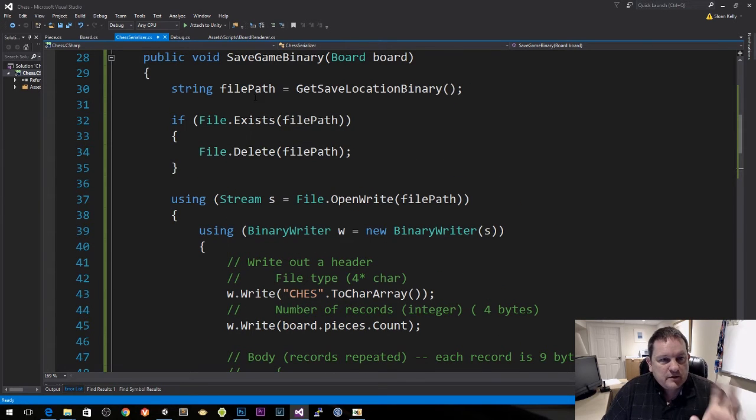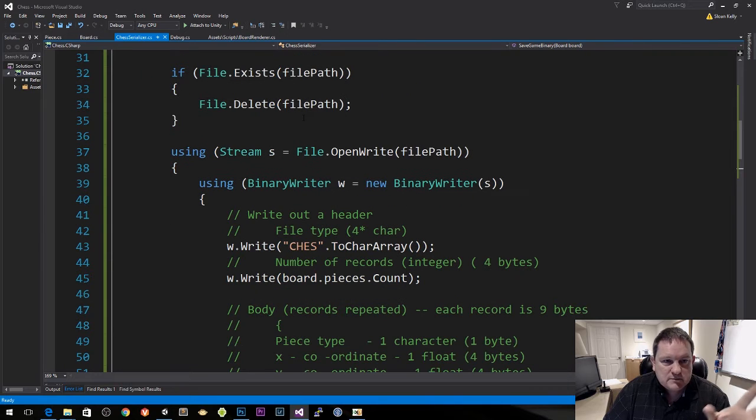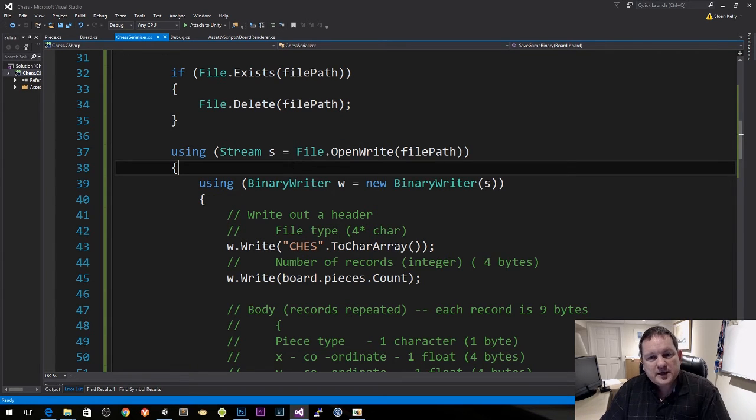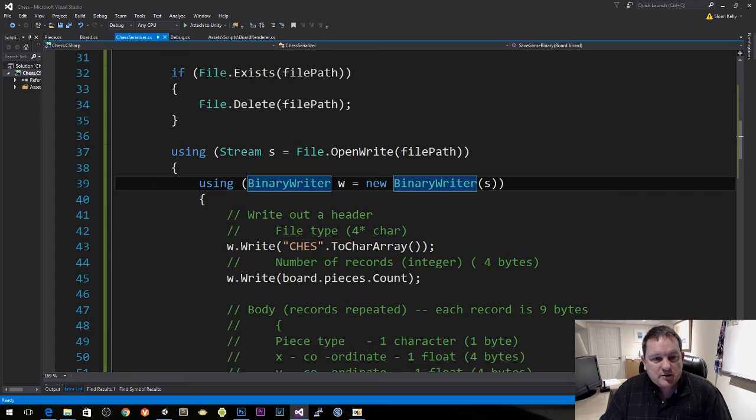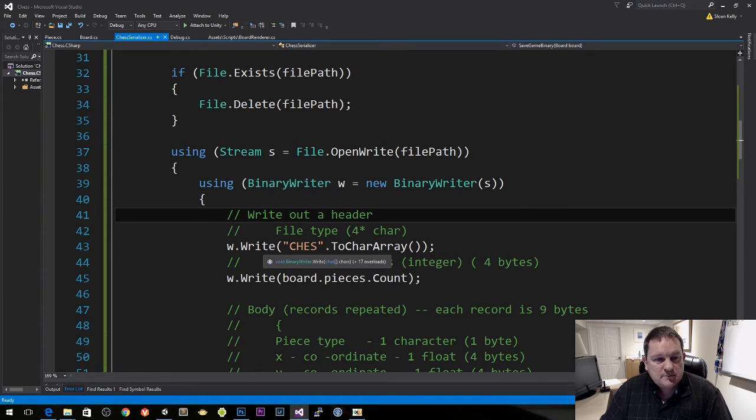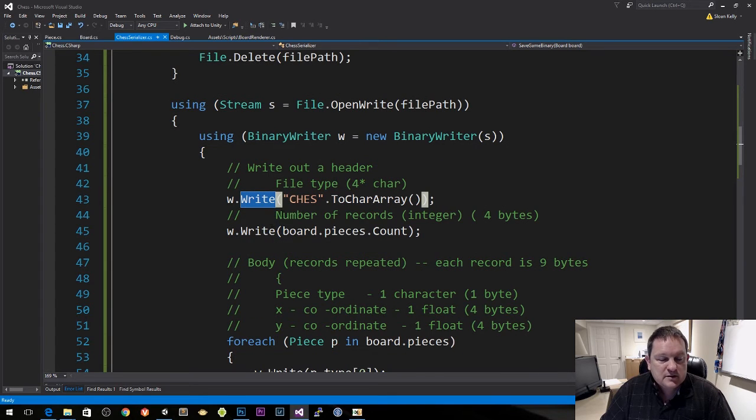So our saved binary file, we check to see if it exists. If it does exist, we delete it. We then open it up for writing, which gives us access to that particular file. And then in order to format it correctly, we use this binary writer class. That gives us access to these methods here, the write methods, that allow us to write out information to that in the format of a binary file.